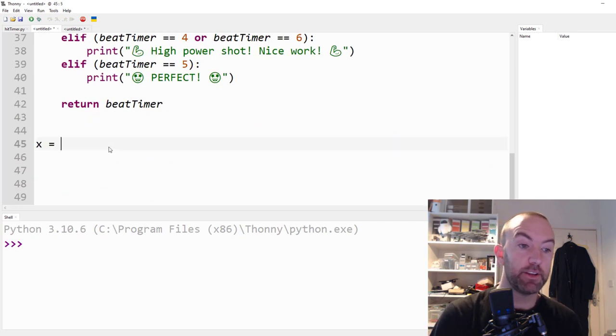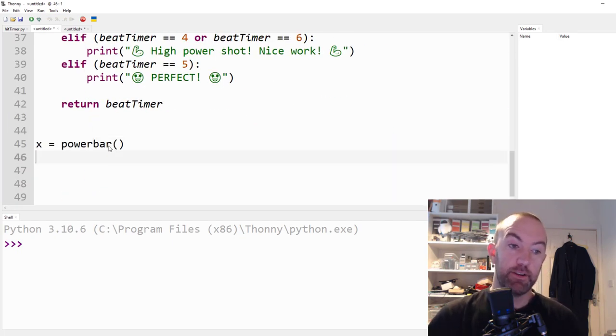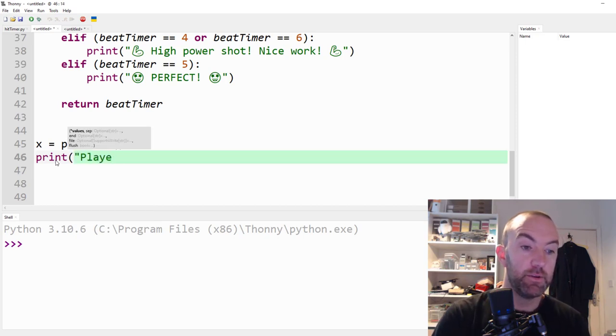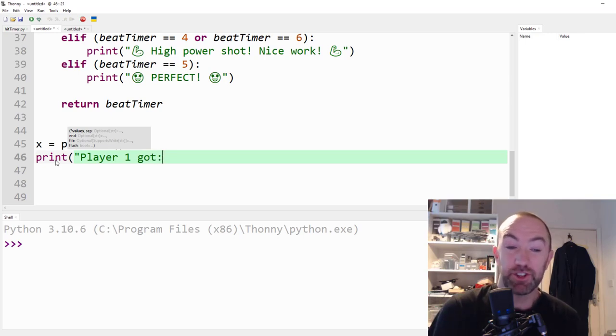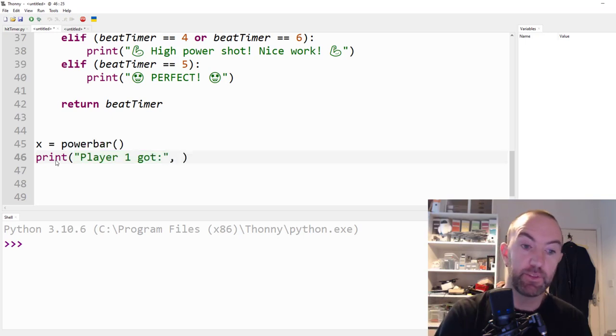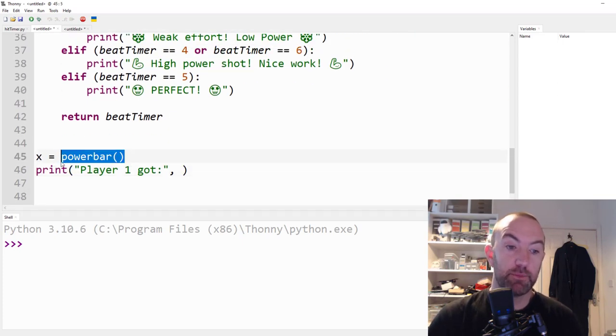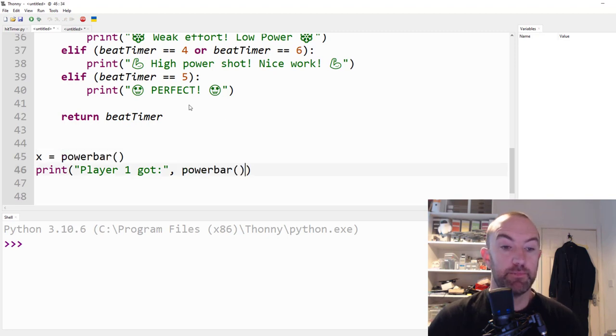If I had two players, I can go x equals power bar, and y equals power bar. And I can then go print player one got, and then I'll just put the power bar function. It's nice in a function because then you can literally just use this word to call it whenever you want. So player one got whatever the power bar is.